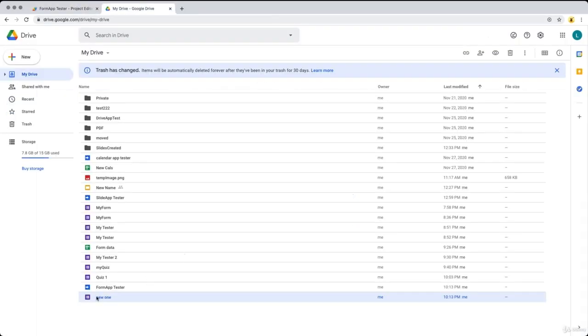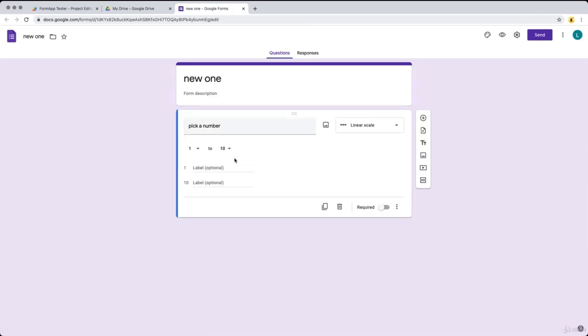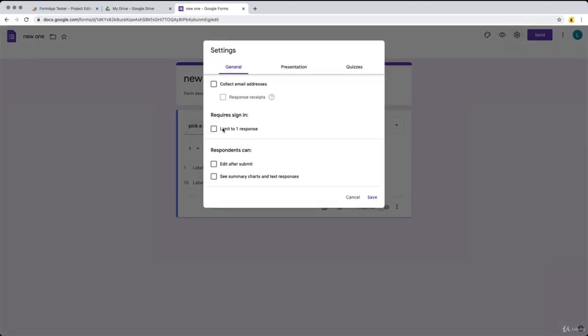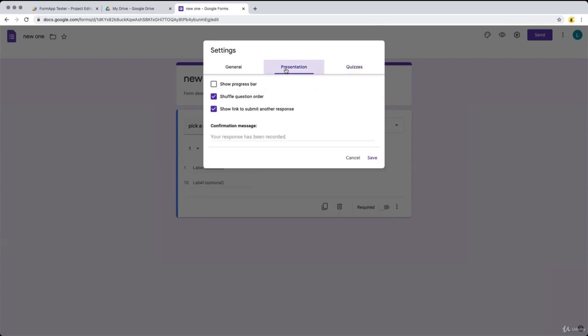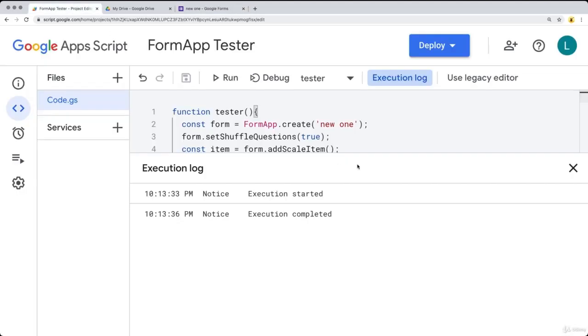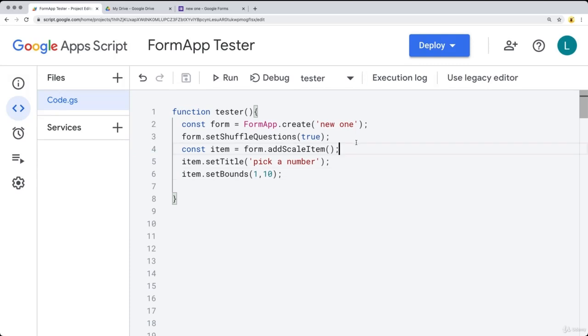And there's our brand new form. And some of the options we don't have available within the Apps Script. So you can go over to the settings in the top right hand corner of the form that you just created, the brand new form file. And then within the quizzes, you can make it a quiz, and also how the respondents get it. There's also the presentation. So we are able to set to shuffle question order. So that was one of the methods that was available. We can also add a progress bar. So that's also an option that we can set with code.